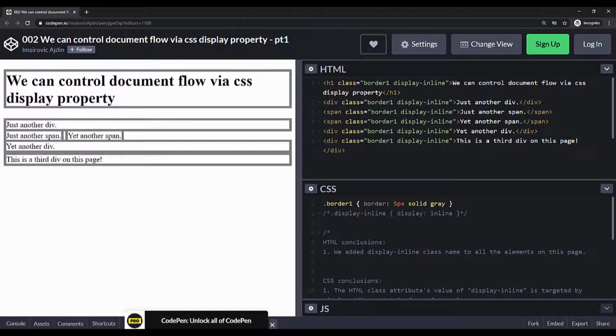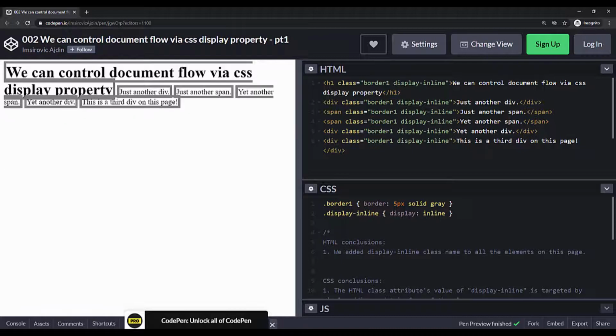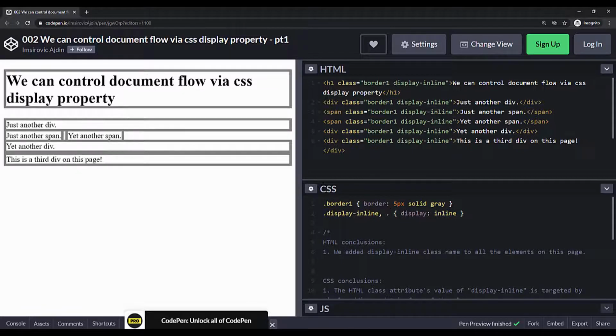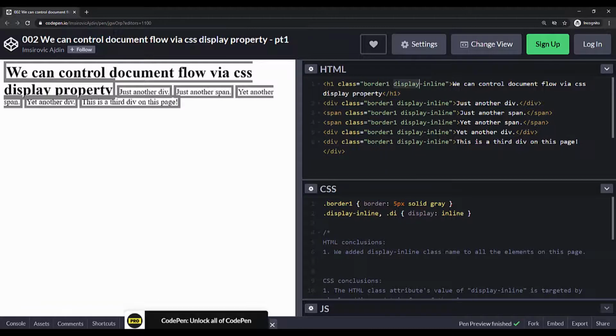For this example, we have only a few conclusions. We've added the display inline class name to all the elements on this page. And of course, as we've already seen, we don't have to use display inline. We discussed this in an earlier video in this video series. I think it was video 3. We could have said just DI, for example, as an abbreviation. And then we could use either the display inline or the DI class, and the result would still be the same. Alright, so that's one conclusion.